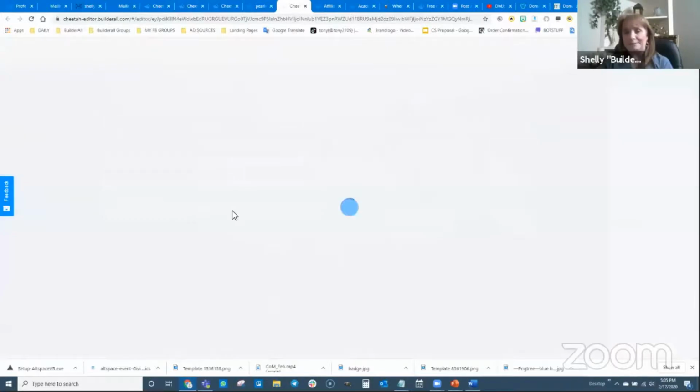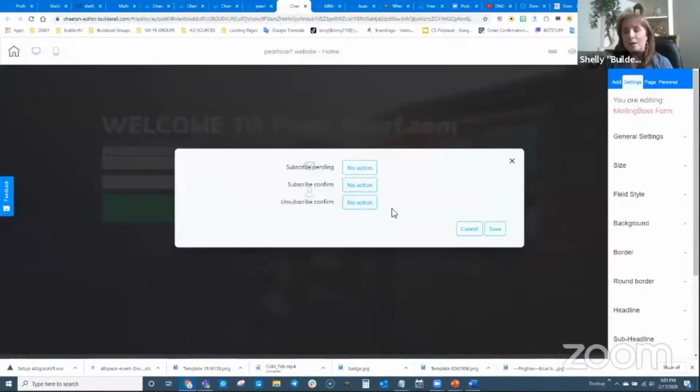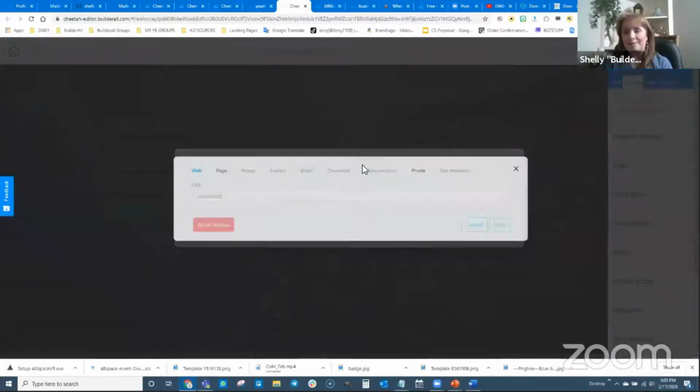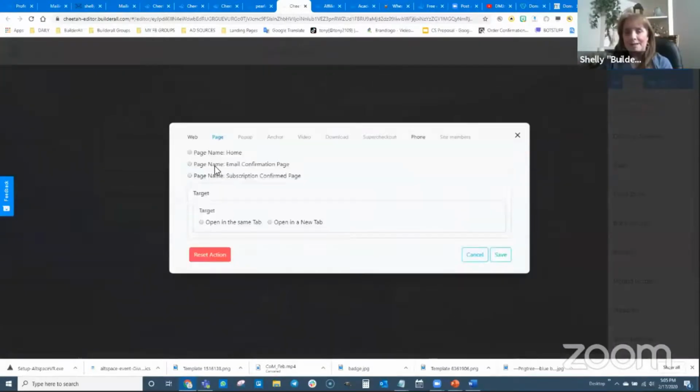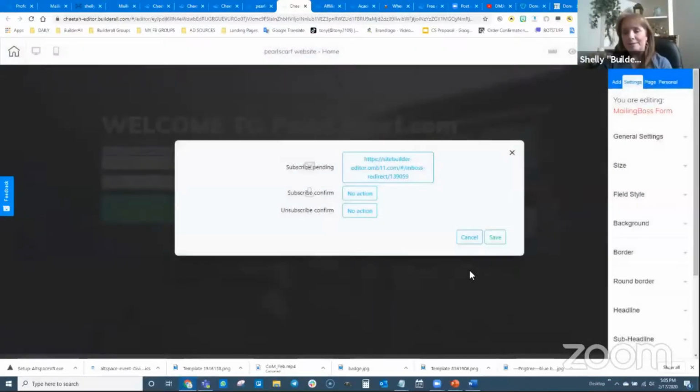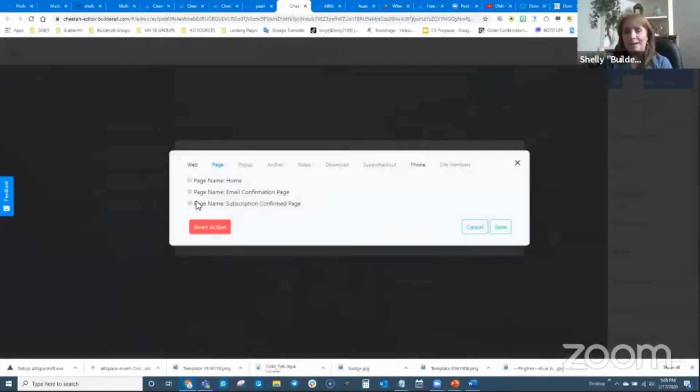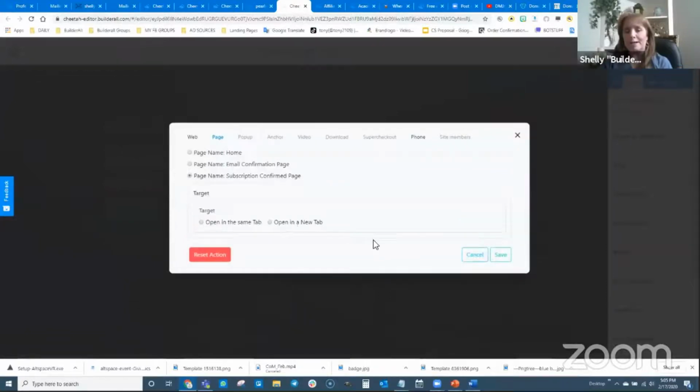If I click that, it says, what pages do you want for subscription pending, subscription confirmed, and unsubscribe? So this subscription pending is the email confirmation page. So I'm going to click no action, and I'm going to click page, and I'm going to click the email confirmation page. That's where I want them to go once they click submit. And then I'm going to click save. And then on the subscription confirmed, I'm going to click no action, and I'm going to click subscription confirmed, and then I'm going to click save.